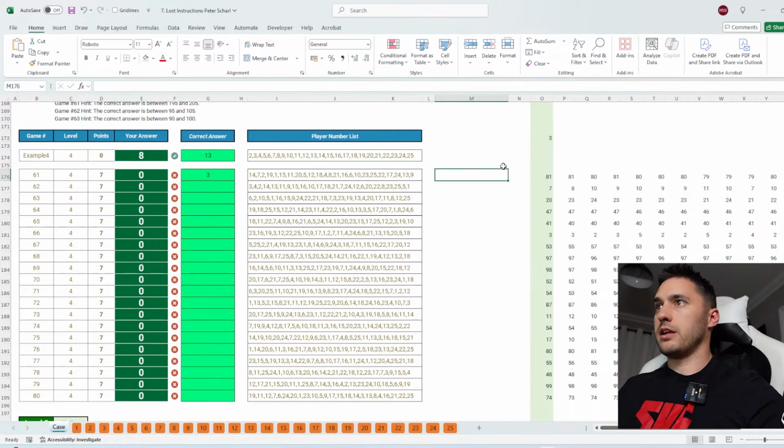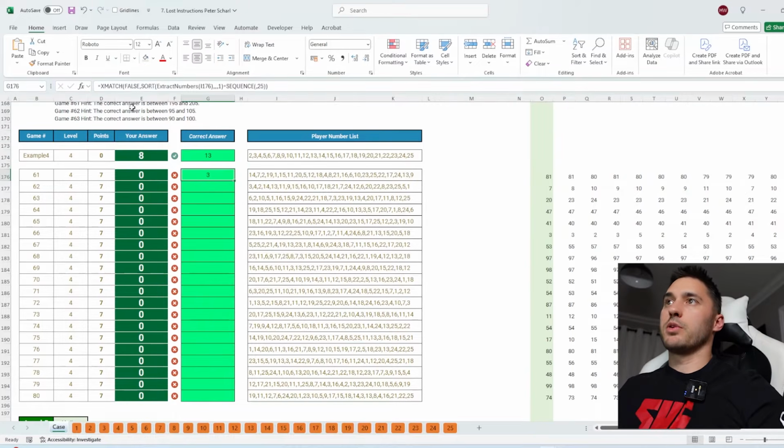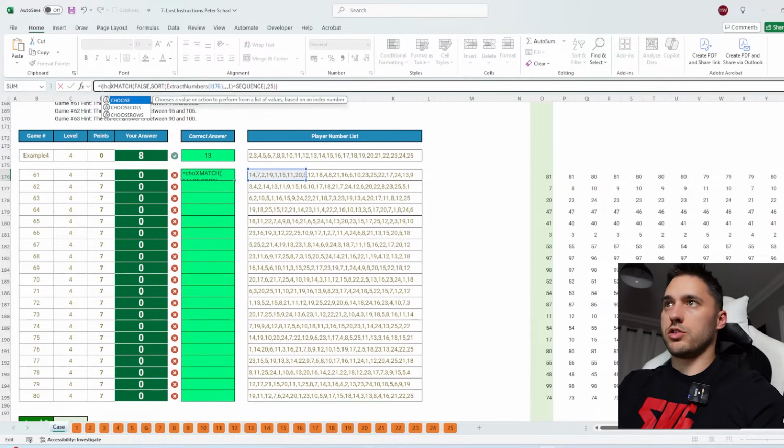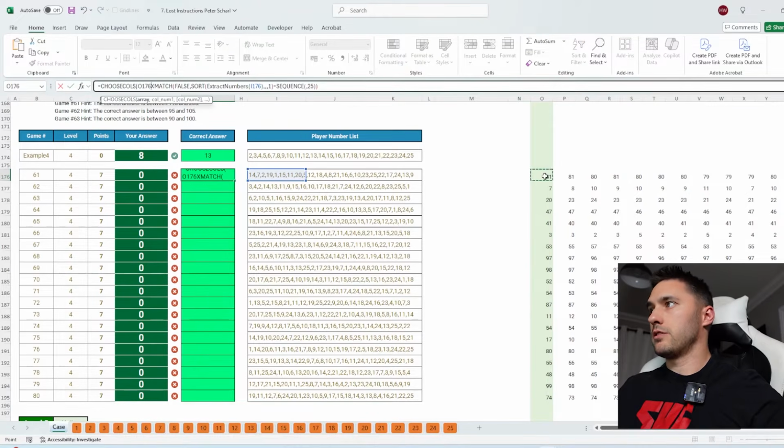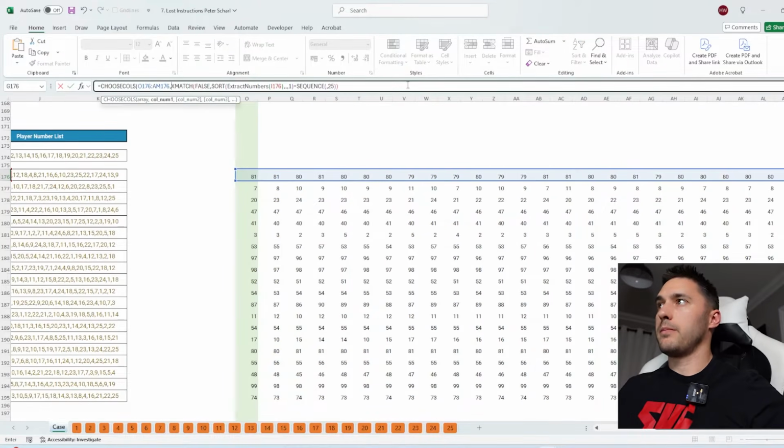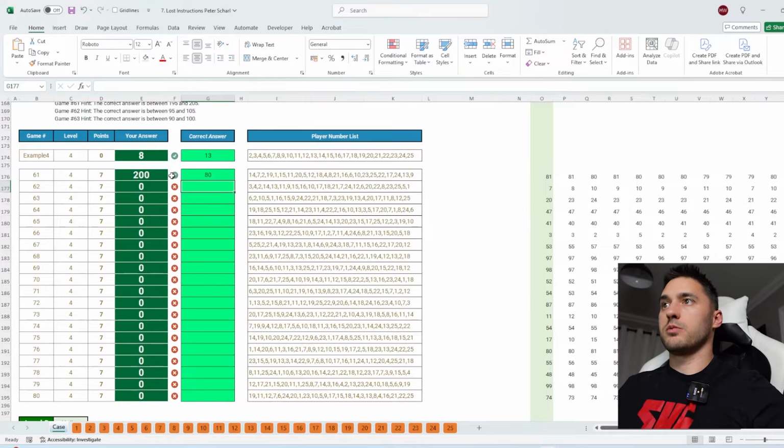So that's going to give us our player number that got it right. And then we can just choose the column out of that. So CHOOSECOLS this for that player. And that's the right answer. We can see our normal answer updated there as well.